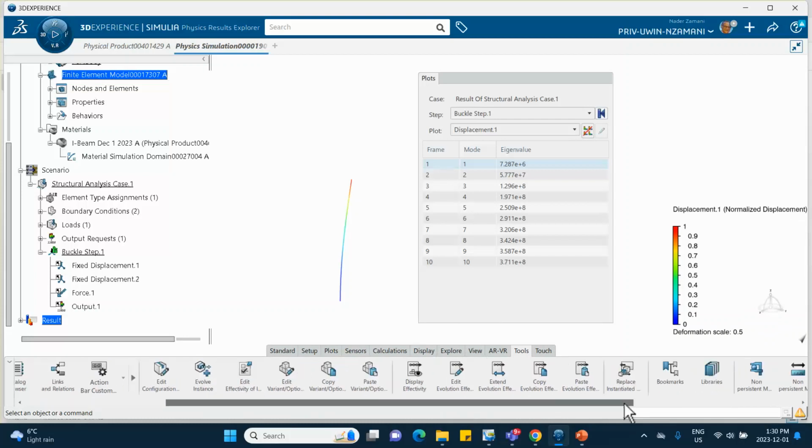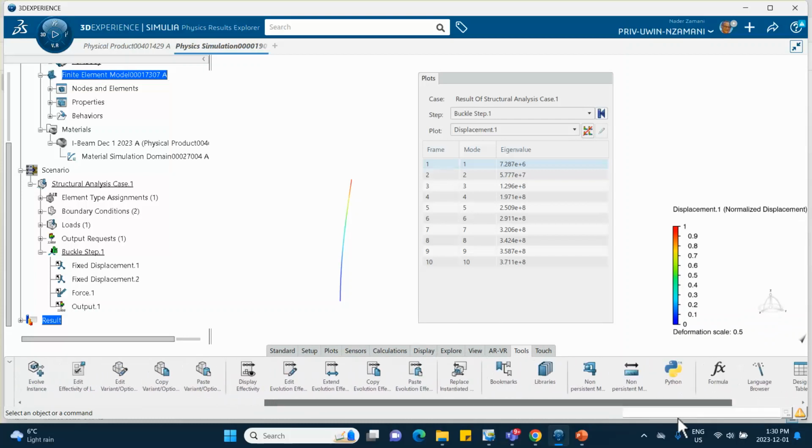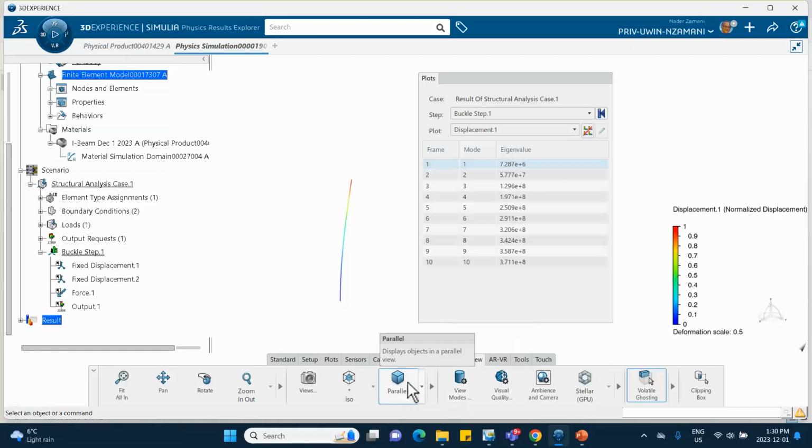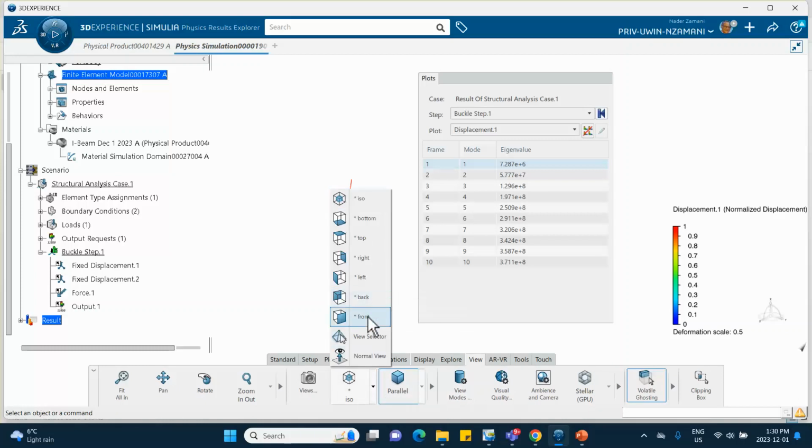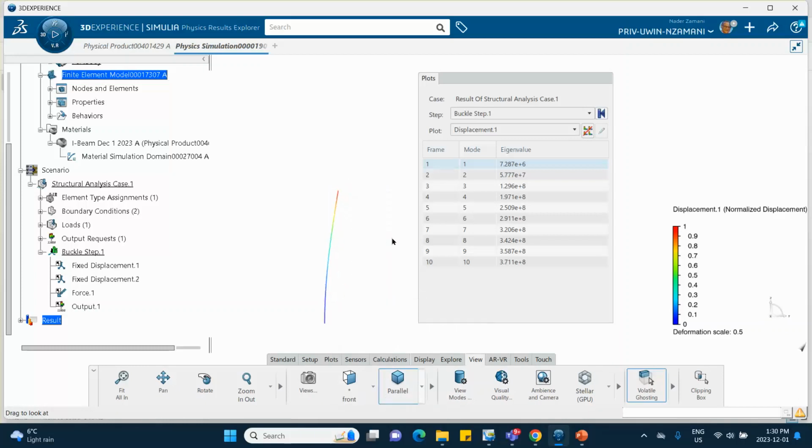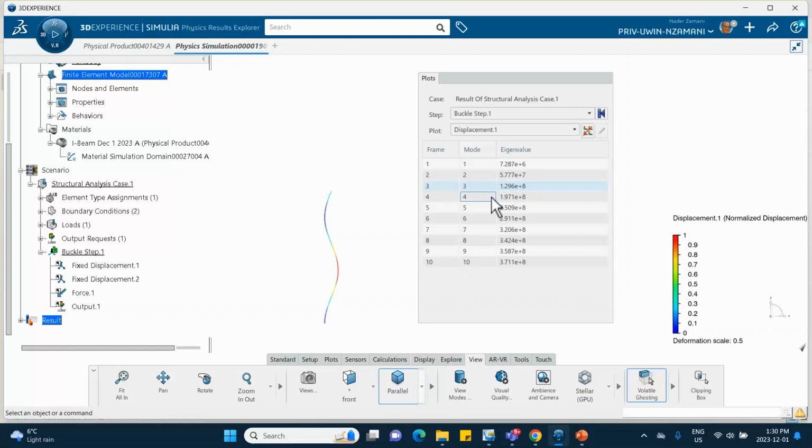So let's go ahead and look at it in view. Look at the front. There we are. This is the second mode, second buckling mode. Higher, obviously. Third, fourth, fifth, etc. Okay, that is the one that you want. Incidentally, because displacements don't mean anything, the stresses don't mean anything either.